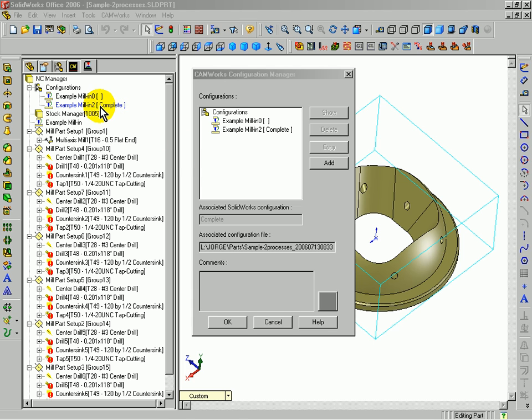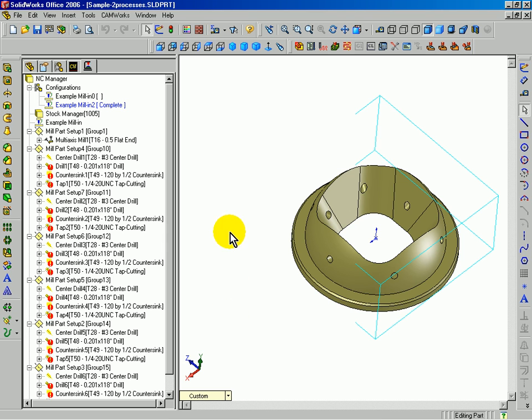Notice in the tree, the example mill inch 2 is created and it is highlighted in blue, which makes it the active configuration. All we have to do at this point is select OK. We now need to change the milling machine to a lathe. Since we are in this current configuration, this one will not be affected. So any changes we make now will not affect this configuration.